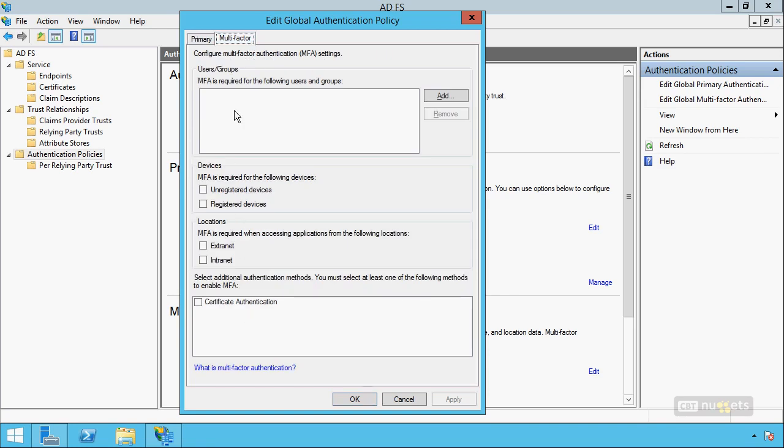Multi-factor then allows me, again here, this is a global policy, to determine what the additional factor of authentication will be. And by default, we have certificate authentication as the additional authentication mechanism that we can use.